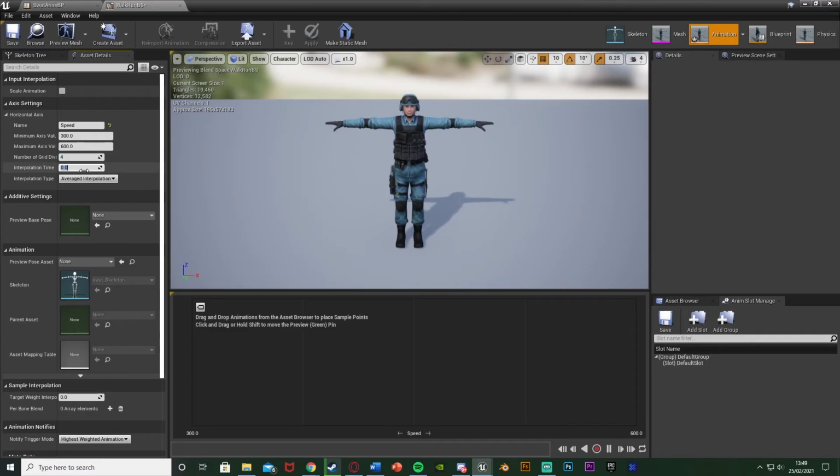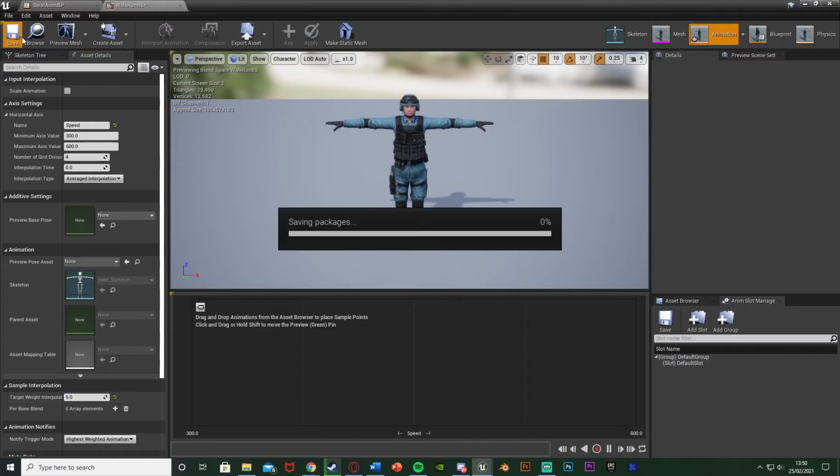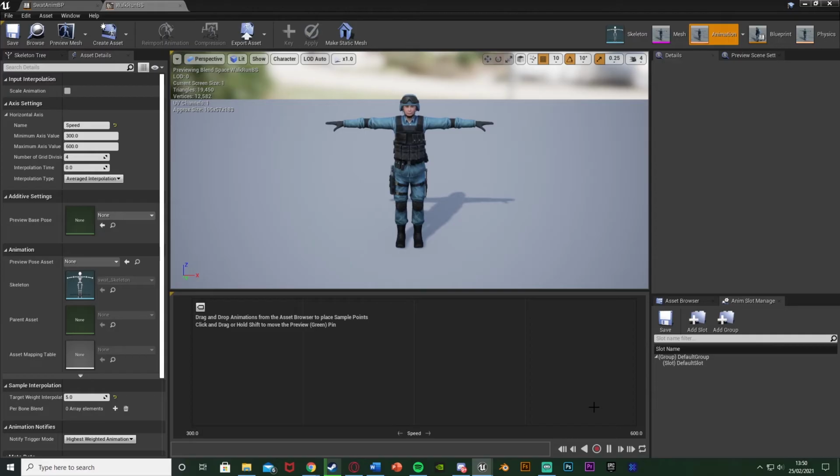The interpolation time is basically how smoothly it transitions between them. However, I prefer using the target weight interpolation rate per second, I believe it is. Interpolation speed per second down here under sample interpolation. I prefer putting that at about 5. Any value between 5 and 10 is nice, and again, that just smooths the transition between the animations. We can save that. And now let's put our animations on here.